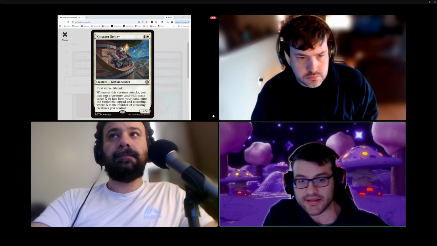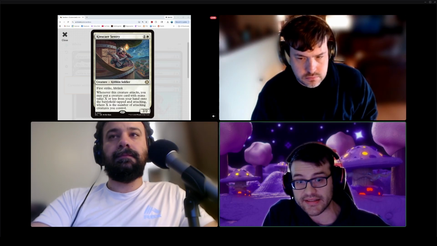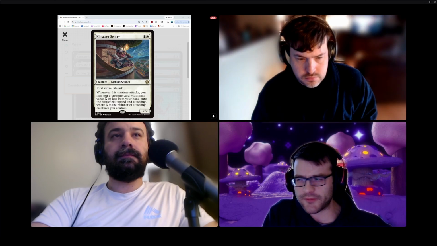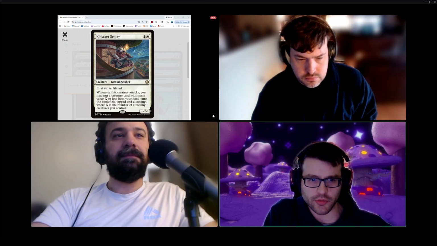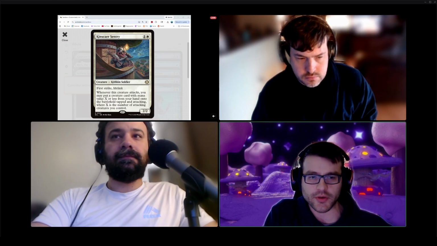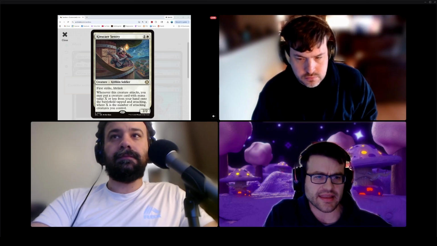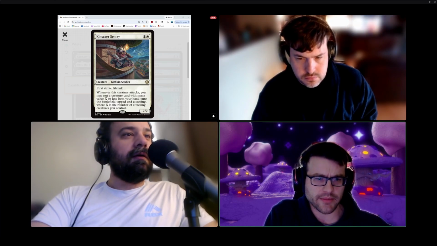Now, I think this set is worse for Cube than Bloomburrow because that set did at least have some bangers and some exciting cards, and I think this has fewer of those. I think Bloomburrow was a little different because it was more mechanic focused. I think the mechanics mattered more than the creature type ultimately, if I remember right.